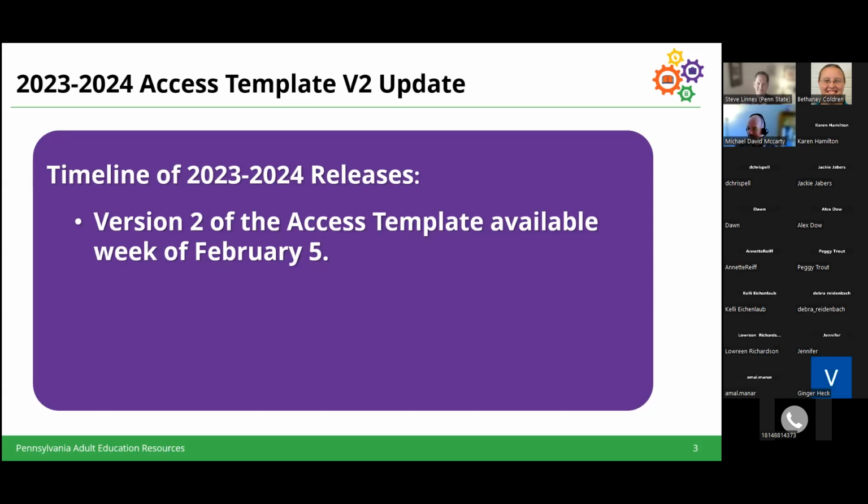Just for those of you just joining us, we just got started and we're discussing that the topic of today's conversation is version 2 of the Access template. As you can see on your screen, we plan to have the template available for all of you for downloading on the normal website location next week, week of February 5th. As usual, when we release a template, we'll give you a heads up via the email listserv that we have with our tech support project.